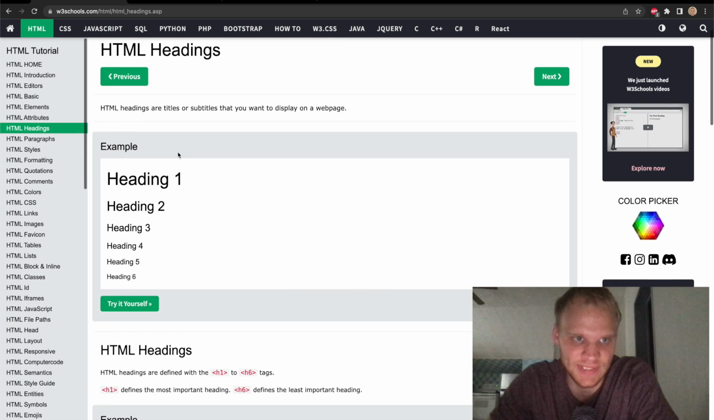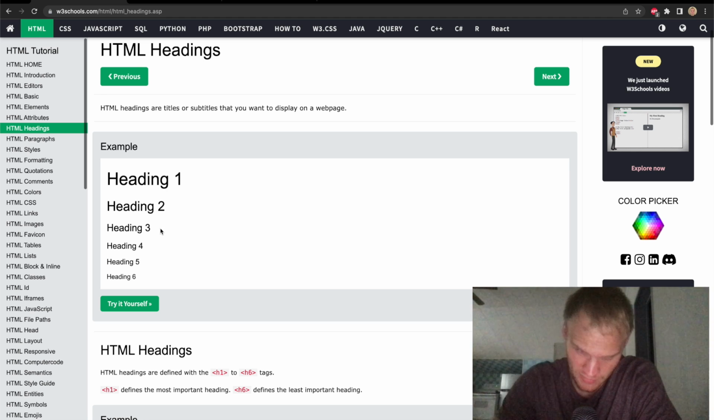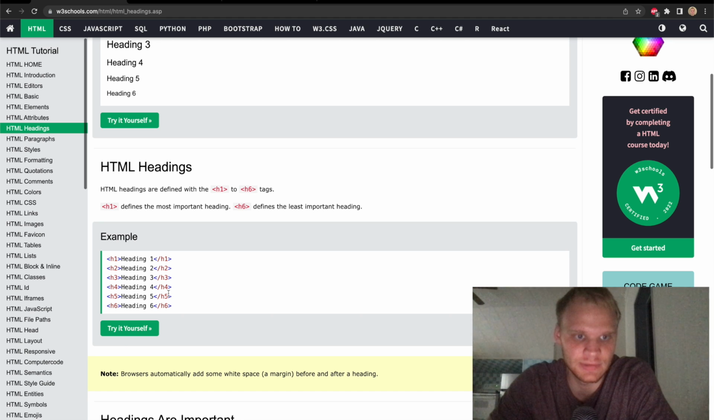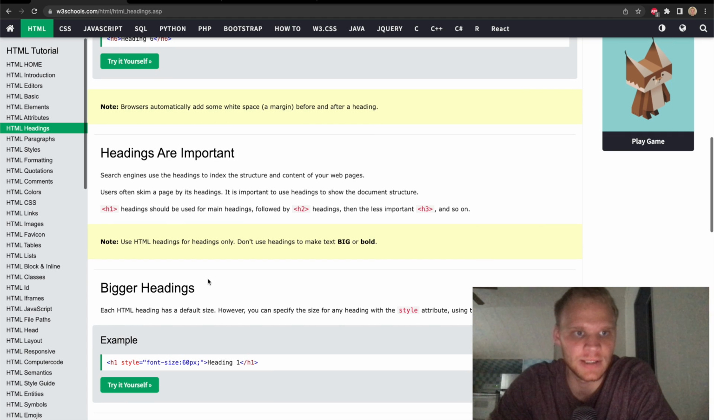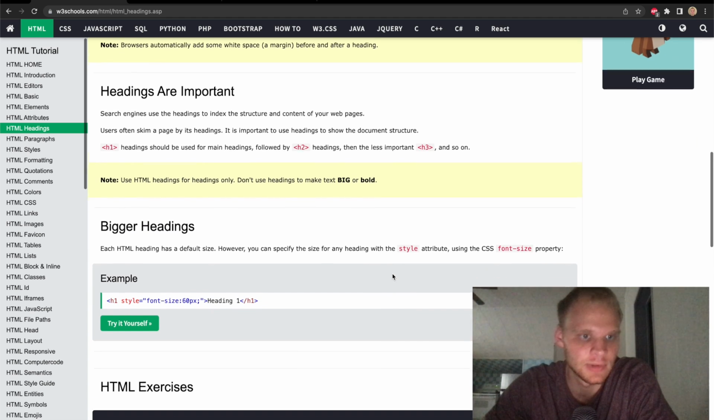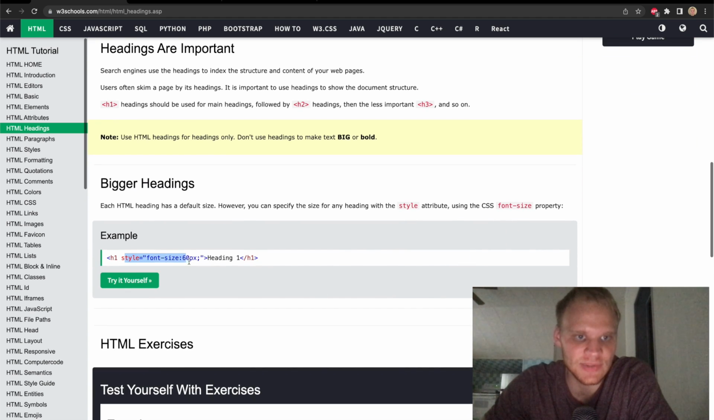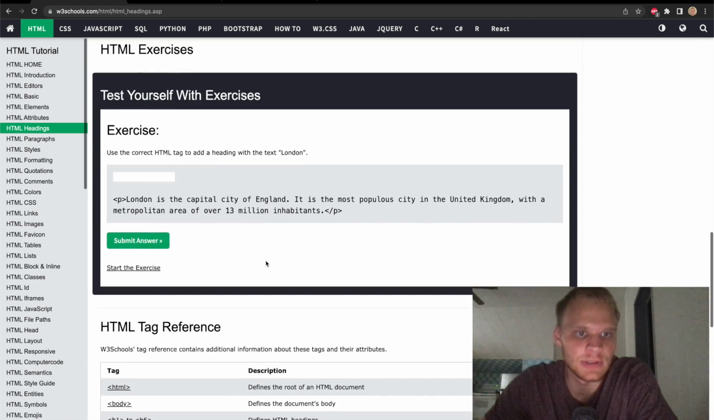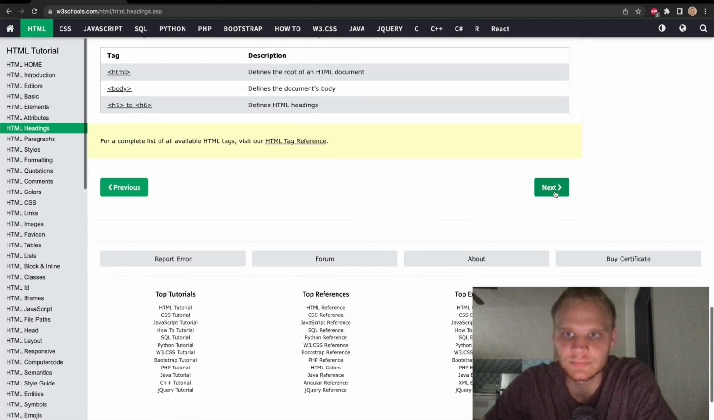Here are our different size headings. We have heading 1, heading 2, heading 3, all the way down, H1 to H6. H6 is the smallest. H1 is the largest by default. Headings are important because search engines use headings to index the structure and content of your web pages. So make sure you actually do use them, because Google will look for that and then show your web page that way instead of not knowing what to do or what's important. We can also put inline styles on that if we want the H1 to be bigger than its default. And an exercise, let's go on.